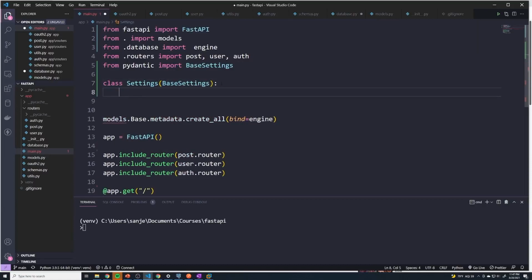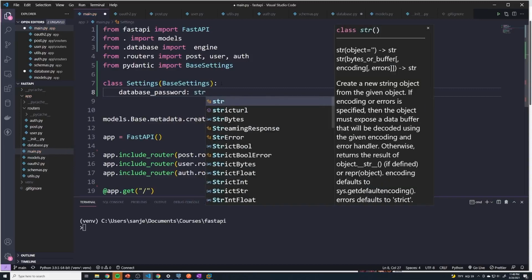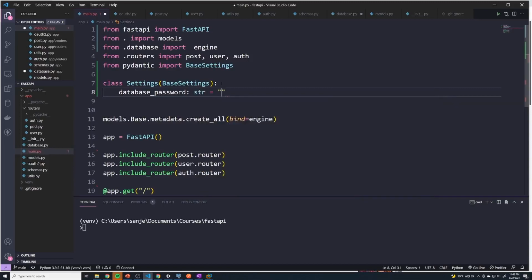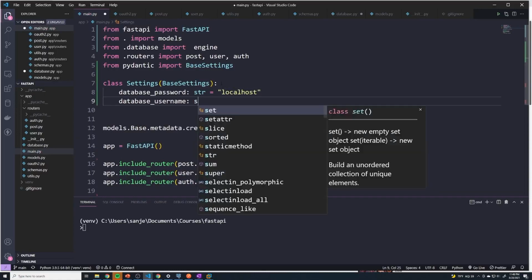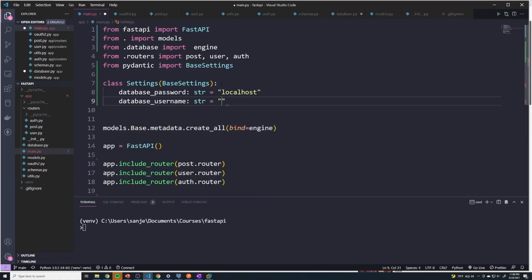And here we can basically just provide a list of all of the environment variables that we need set as properties on the class itself. So maybe I need something called database_password, and this needs to be of type string. And we can even give it a default value, which is localhost. And then maybe I need a database username, which is going to be a string. And we can give it, once again, a default. We don't actually have to give it a default value, but if you want to, you can. And I'll say this is going to be postgres.